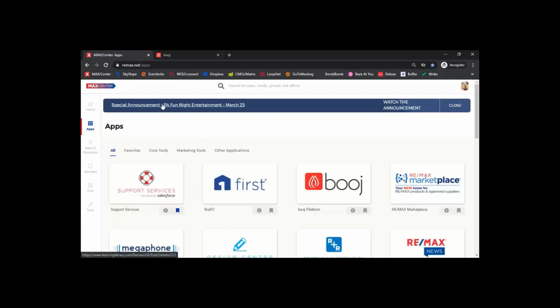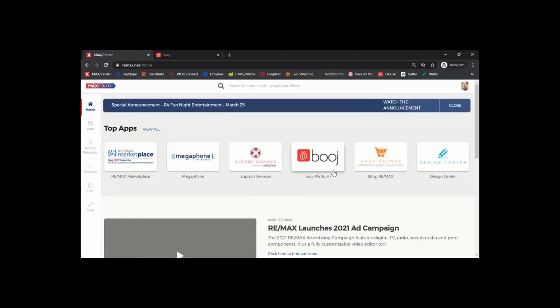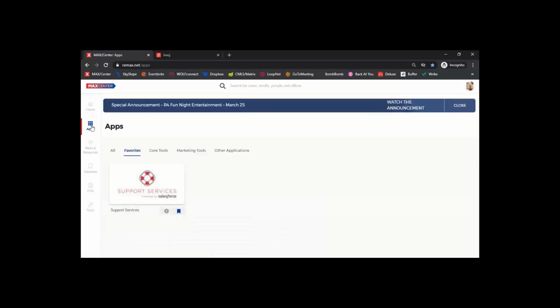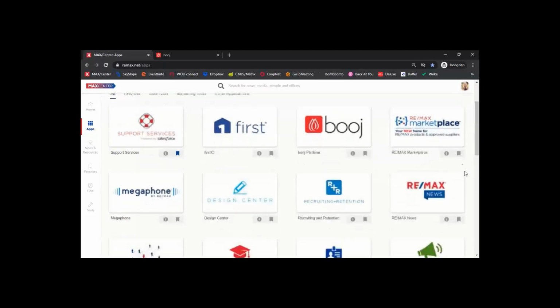But if you log into Mac Center, most of the time you'll probably be brought to this home screen. If you don't see the Marketplace app right on the home screen, you can jump over on this left side to the apps button and then just go to all if necessary. Then you're going to look for this Remax Marketplace app. Can everyone see it? It's right here in the top right.